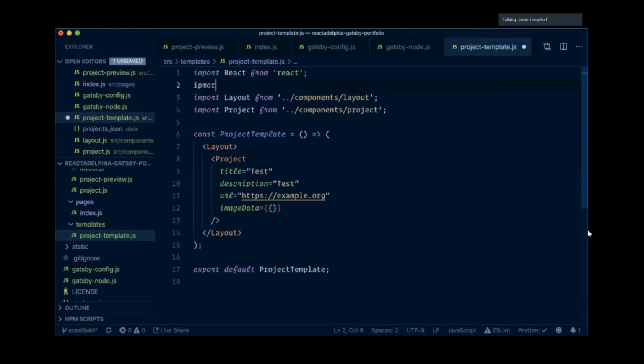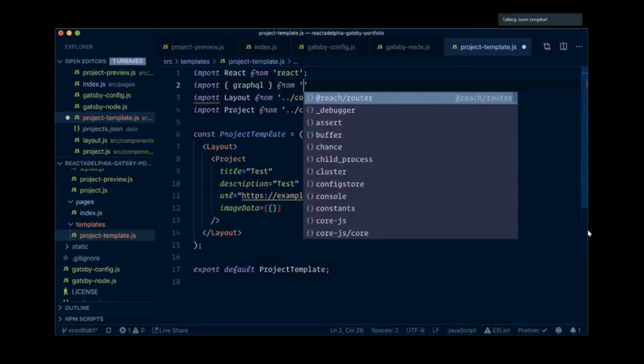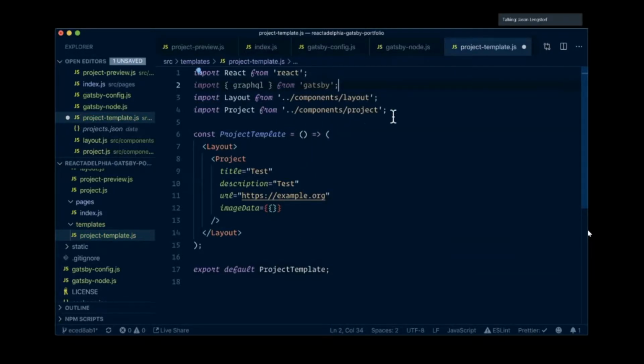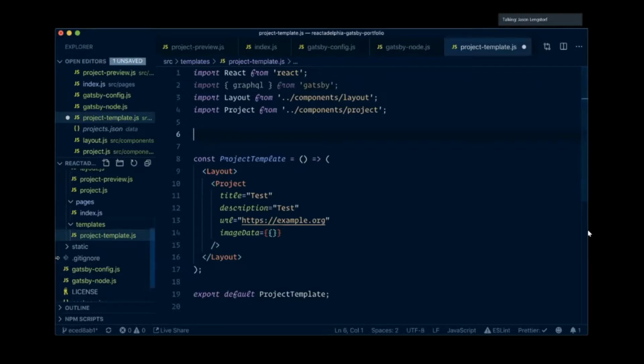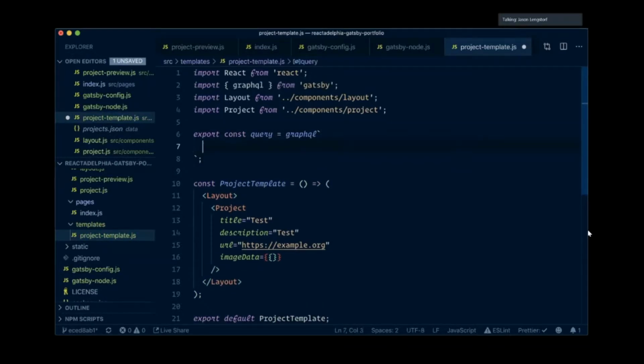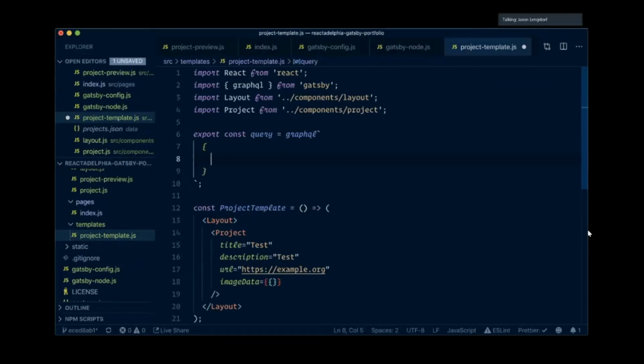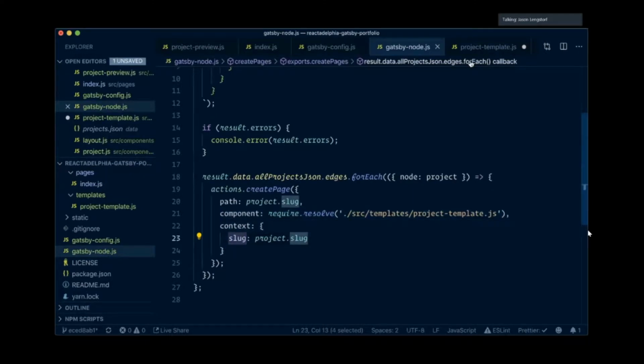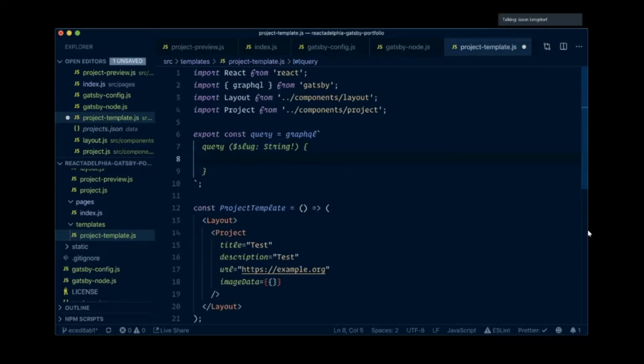We'll go import GraphQL from Gatsby. And because we're creating a page, which means that we get access to a query. So I can export const query, and we'll do GraphQL. And we can say, I want to get, we need to use that slug. And so anything that we pass in Gatsby as the context here, we can use this as a variable in GraphQL. So it's been passed in, it's a slug string, so we can use that.